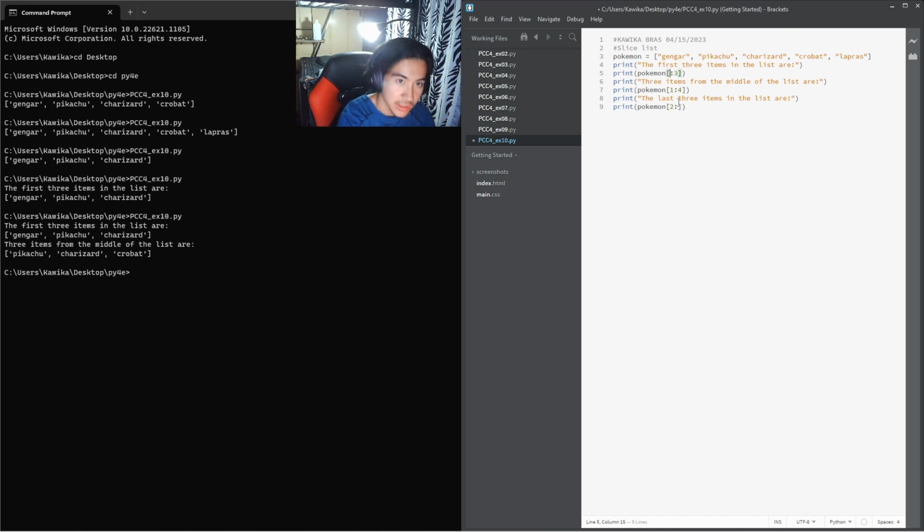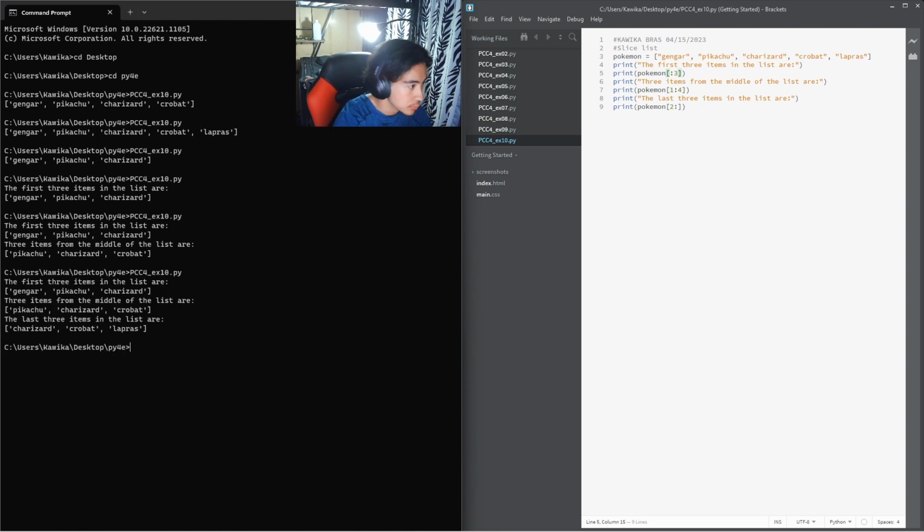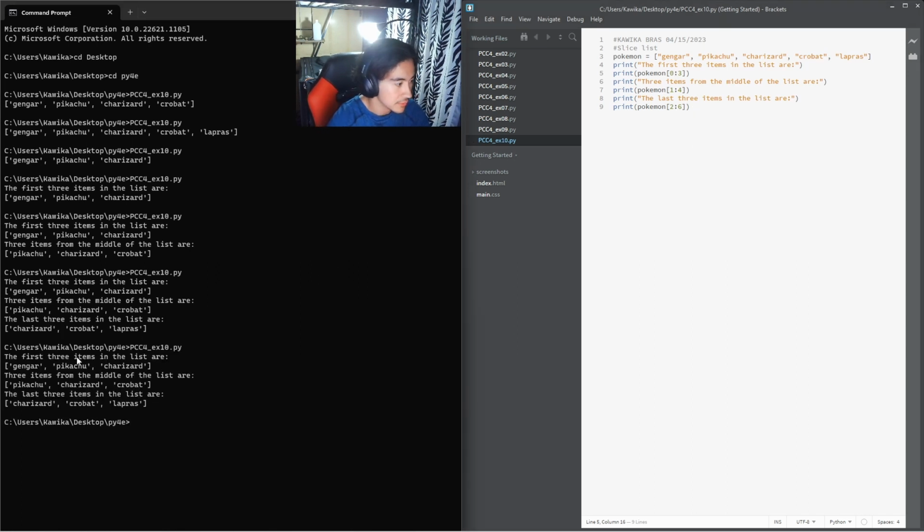Same thing for this. If I take that out and we save this file, when we run it, you will notice that it still gives us the correct list items. If you wanted to start at the very beginning, you can leave this blank and it will automatically start at value 0. And if you wanted to go until the very end, I could leave both of these blank and it would go from end to end. So you can either write out the numbers or leave them blank, and either way, those will both give you the exact same thing.